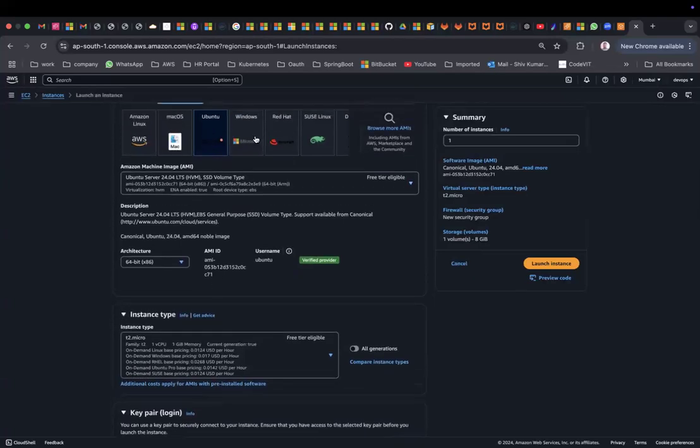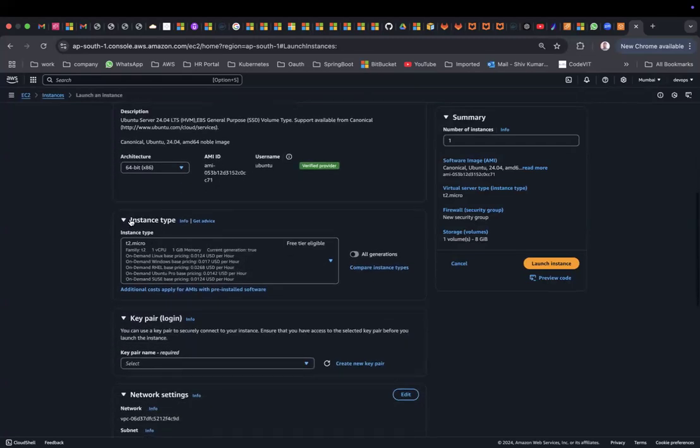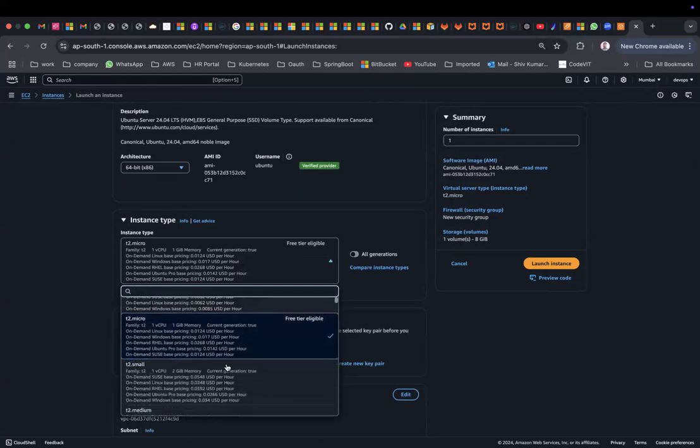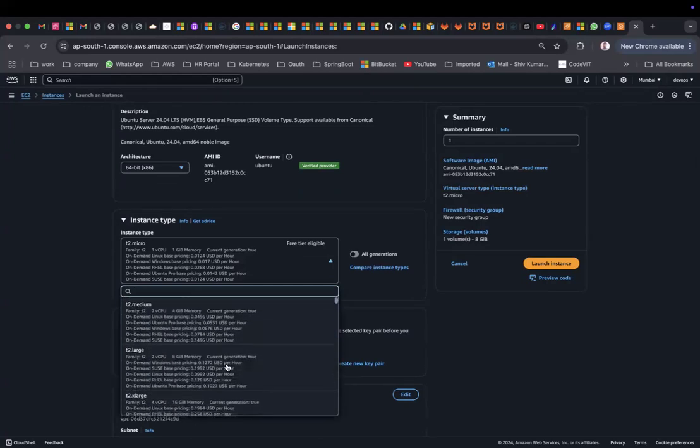But I am not going to use that here, because I'm going to use Ubuntu. Okay, that's fine. Now, instance type. Instance type is the amount of CPU and amount of memory that is given to the instance. I am going to use a T2.medium type of instance that gives 2 CPUs and 4 GB memory to this particular instance or the virtual machine.